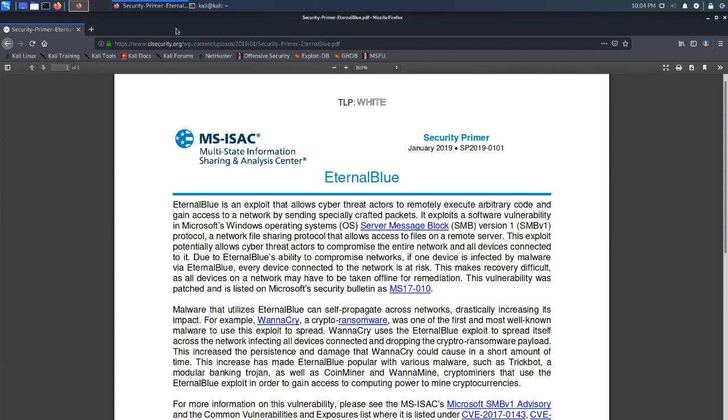It was famously used in the WannaCry attack, and it is an exploit developed by the NSA. So EternalBlue is an exploit that allows cyber threat actors to remotely execute arbitrary code and gain access to a network by sending specially crafted packets.